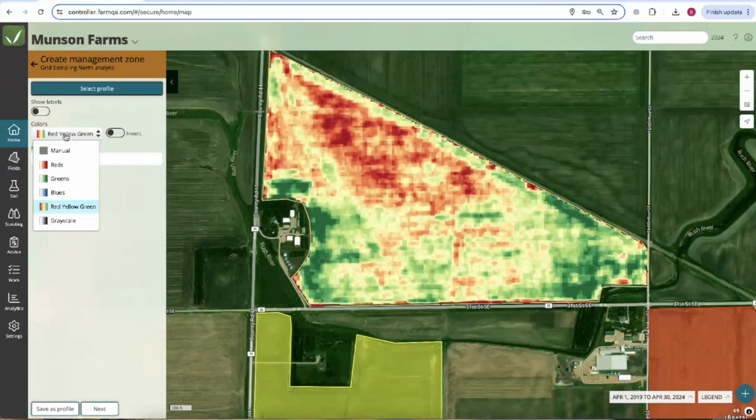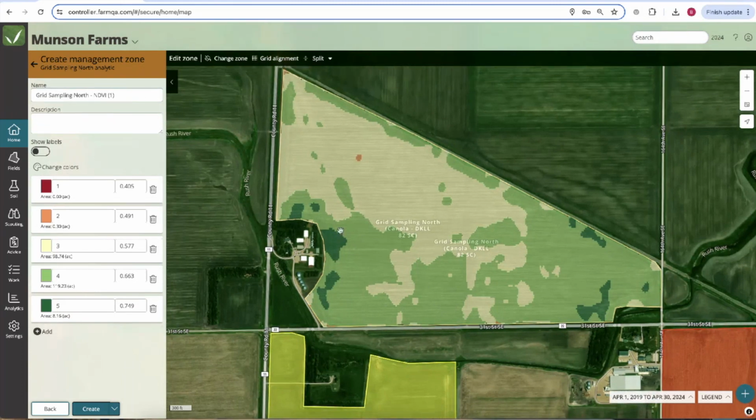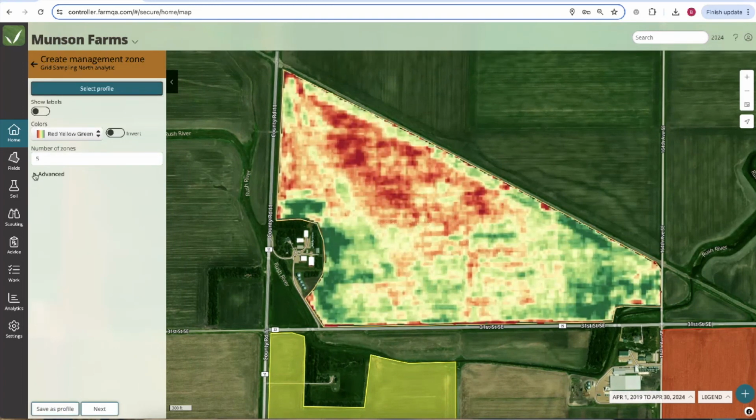You can choose your color ramp. Again, we'll default to red to green, as we know that's pretty common. You can invert that, show labels. At this point, we could just move forward and create the zones, and in fact, I'll do that. Just our default functionality, we've set this up to create these zones and allow you to break those into those 5 categories.